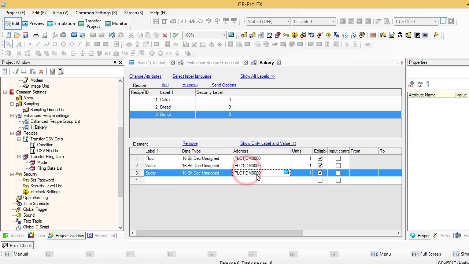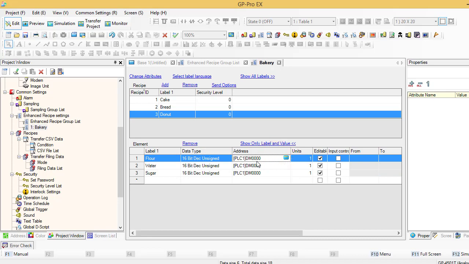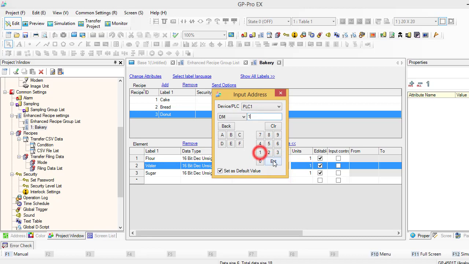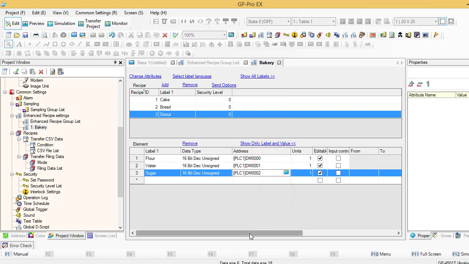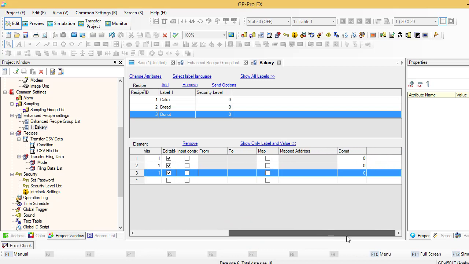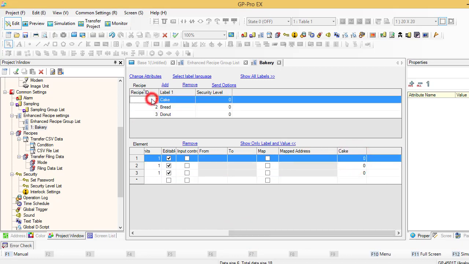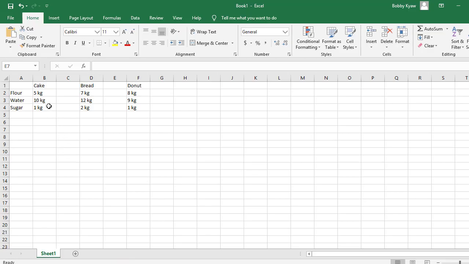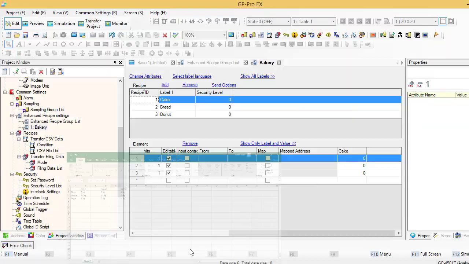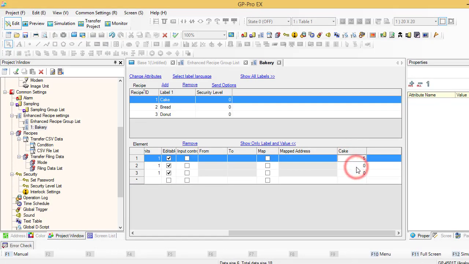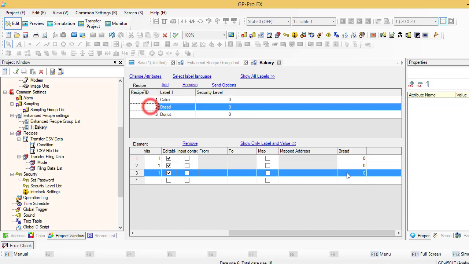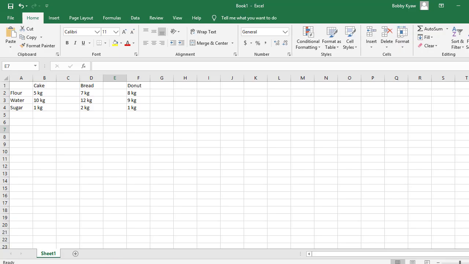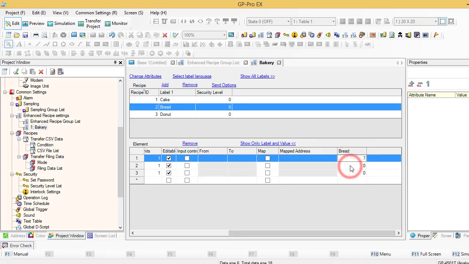Sugar, and assign the PLC address here, for example DM0 and 1. Okay, so the value is here. So for the cake is 5 kg, 10 kg, 1, and for the bread, 7, 12, 7.